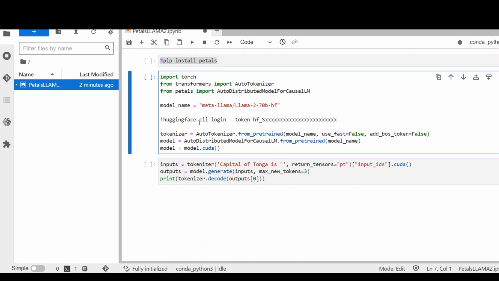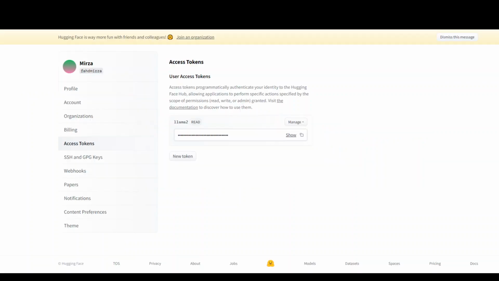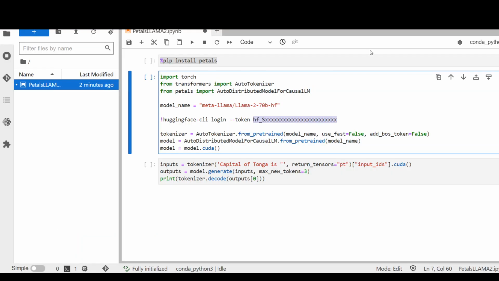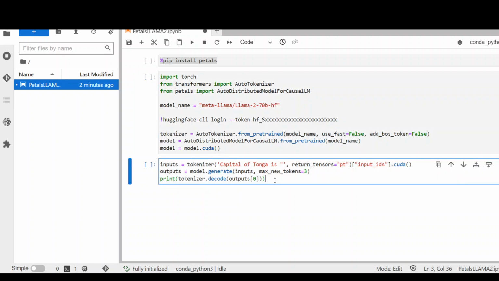in the next line, I am using Hugging Face CLI to log into Hugging Face. And this is where you need to replace your token, which you generated from this Hugging Face website. Once that's done, run this cell and it will create the tokenizer and load the model. And in the third step, all you need to do is to run this prompt and it will return you the answer. And this is how easy it is to run Llama 2 on this Petals.